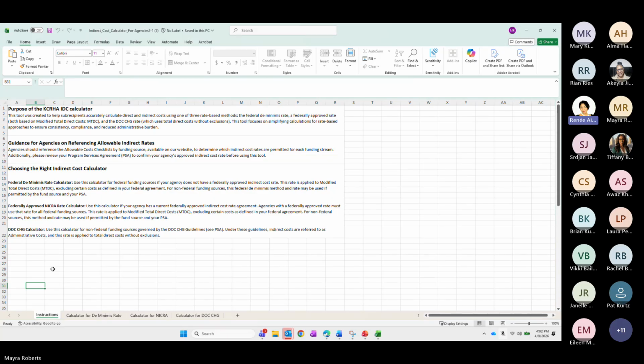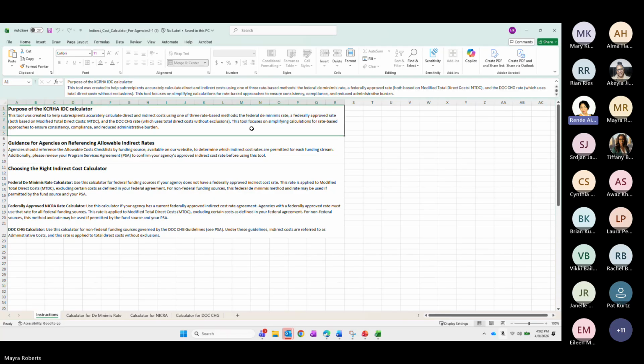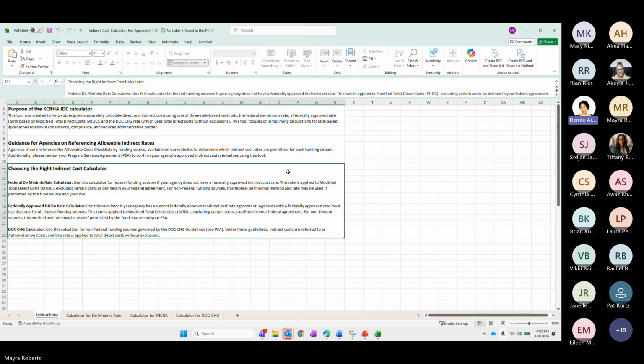Okay. And so as you would know, the first page of your calculator contains an instruction sheet. And there are 3 different calculators. It tells you what the purpose of the calculator is. It gives you guidance for agencies on referencing allowable indirect cost rates. And we also provide guidance on which calculator you should use, right? So we have one for the de minimis rate, we have one for your NICRA, if you have a NICRA, and then we have one for Department of Commerce, CHG. And they pretty much work the same.